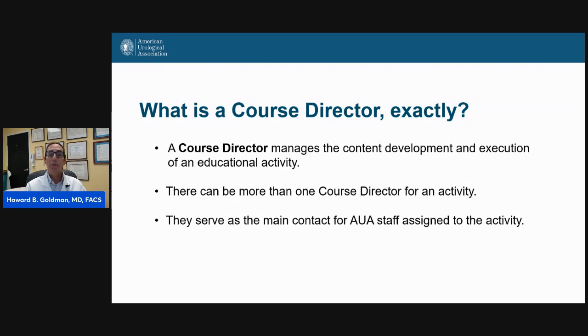Typically, there will be 1 or 2 main points of contact with the AUA, who do a majority of the day-to-day work, making sure that the course is going to happen well. But really, it's up to you to help design the course, pick the faculty, and things of that nature.